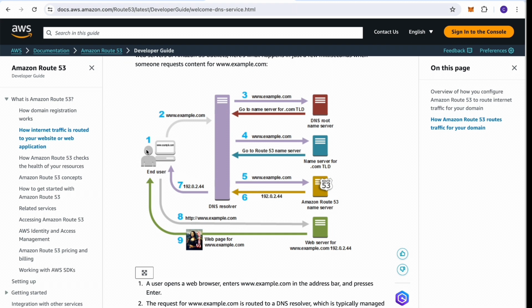Okay, so the first one is that the end user has to type in www.example.com. It goes through a series of processes. It finds the Route 53 and then gets to know the IP address. Okay, and then looks for the server which has this IP address. When it's able to find it, it renders the page so that the end user can see it on the browser. So this is how Route 53 routes traffic to our domain.